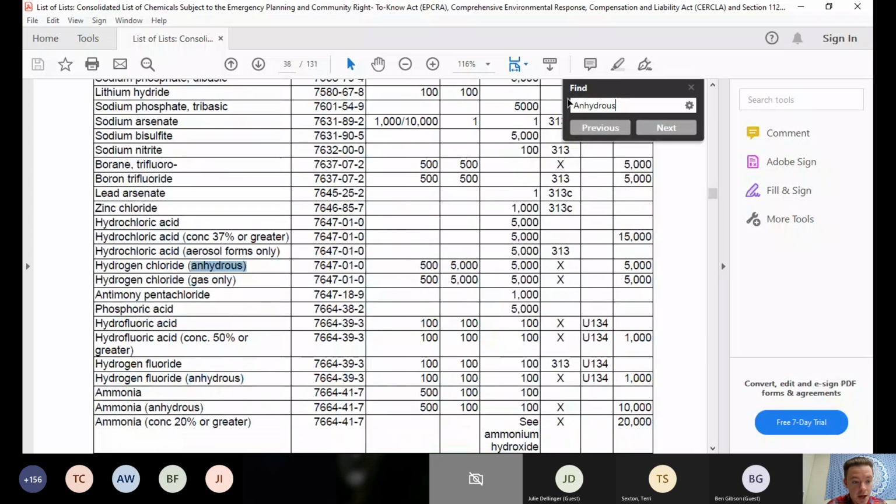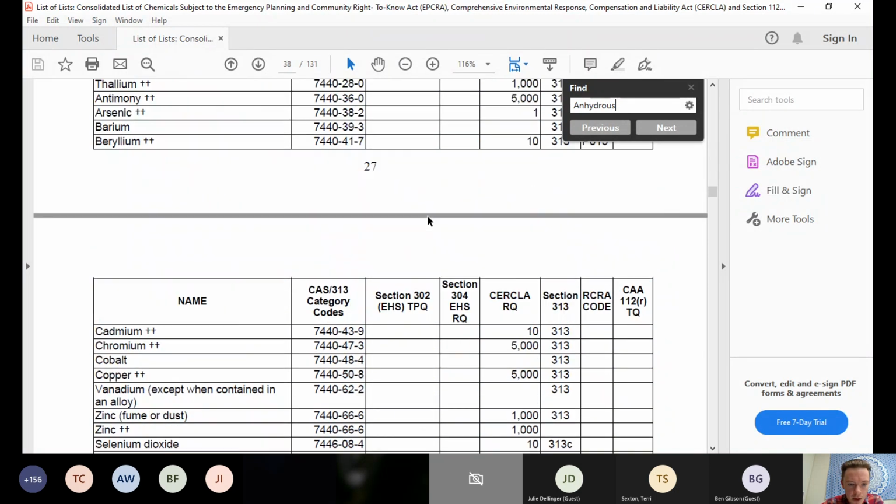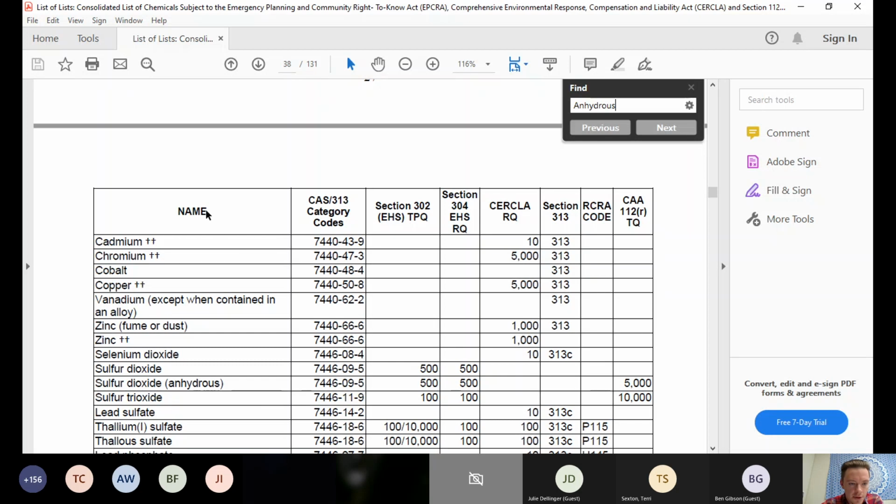There we go. So this is the actual list when you start getting into it. Got all of these different ones, and you'll notice that up at the top, it lists the name of the chemical, and then over to the right, talks about the CAS 313 category codes. Those were those additional reports that we were talking about before. The one that you're going to want to look at for your 312 reports is section 302.